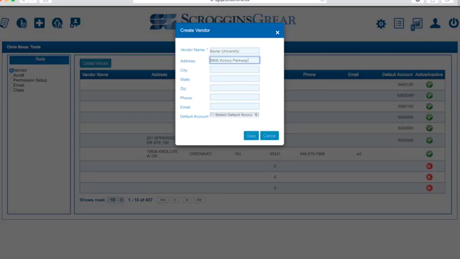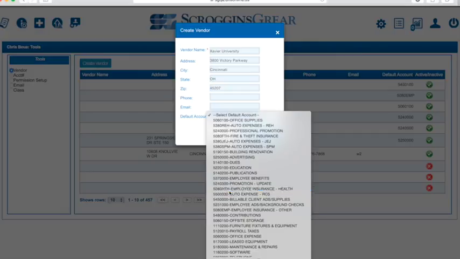To make updates or edit the vendor, simply click on the vendor name, make the desired edits, and then click Update.